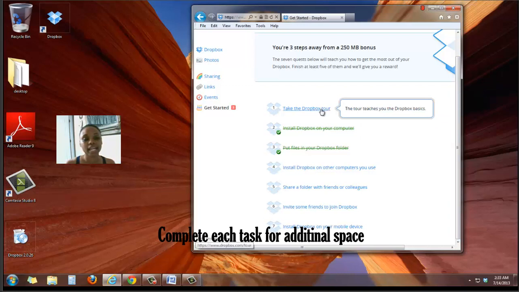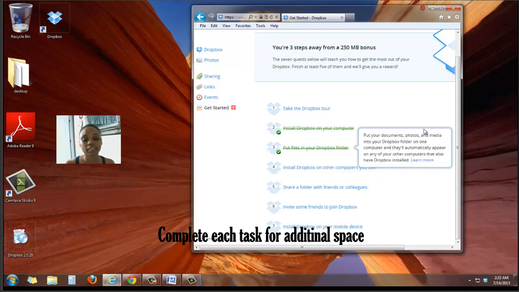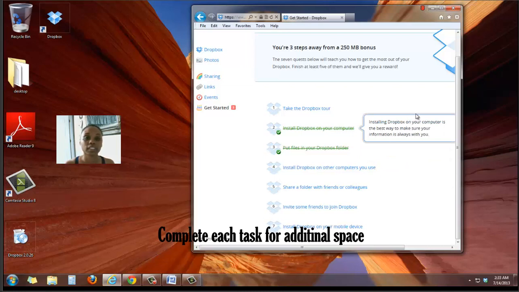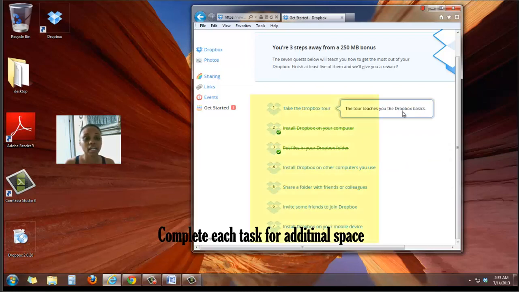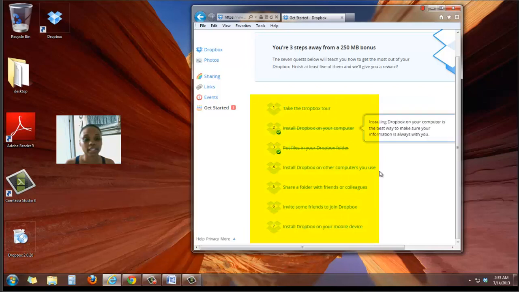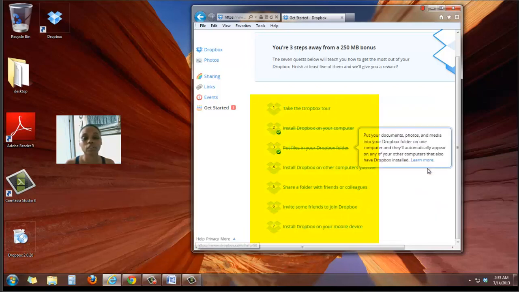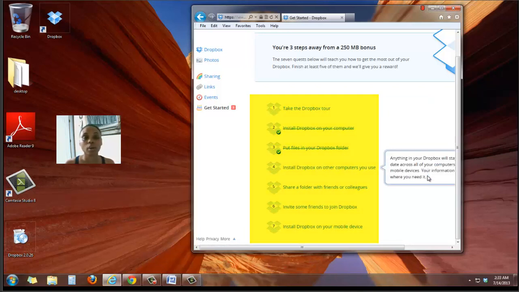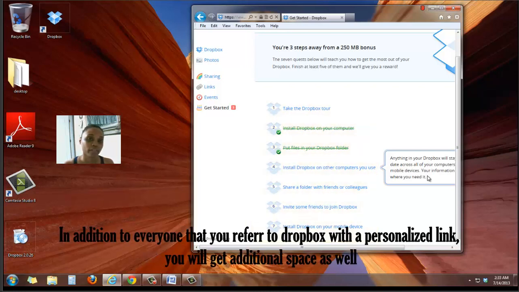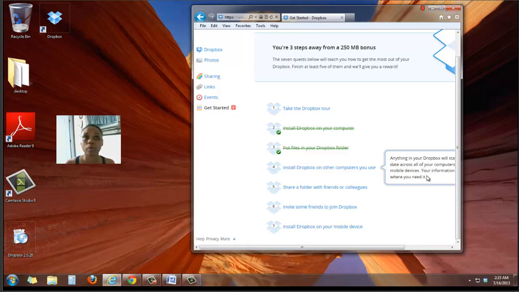And last but not least, we're going to go in the Get Started folder. This section is actually where I told you you can get extra space by completing all 7 of these. You get additional space for completing each task in this particular section. And this whole section will give you a total of 250 megabytes of bonus space. In addition, for everyone that you refer, you get additional space too by simply clicking on a link to send them an email, and that will keep your Dropbox larger and larger.